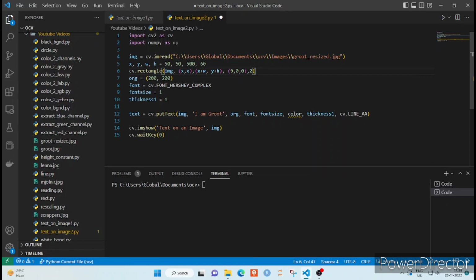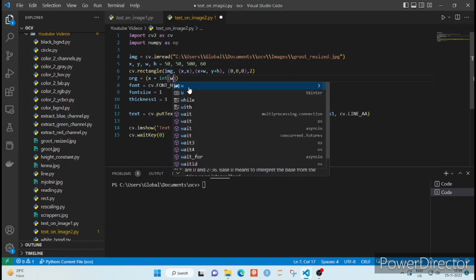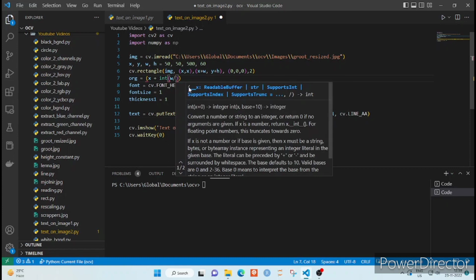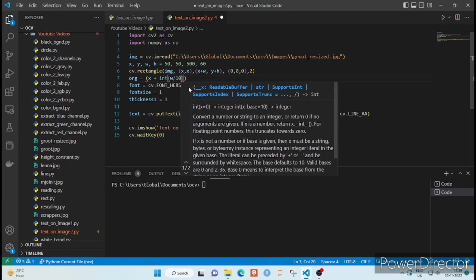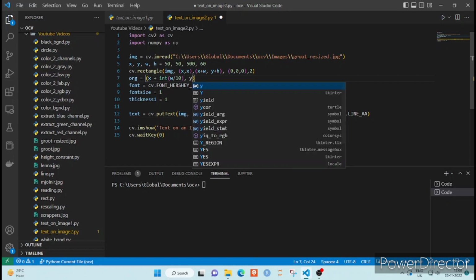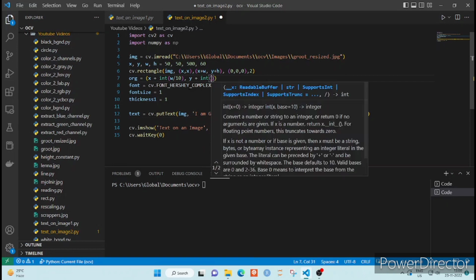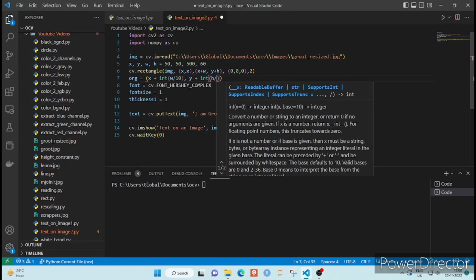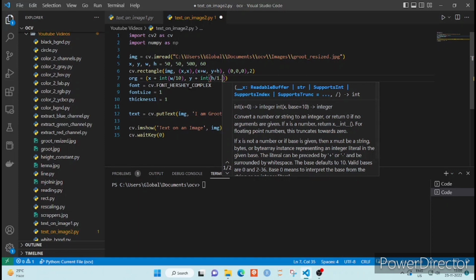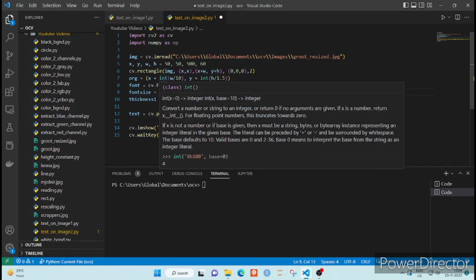Okay, now let's define the origin of our text, that is this I am Groot. What will be the origin point of this text? What will be the height? So I'm taking x plus int of width upon 10. You can change these values and see what are the differences. And then I want the height, so I'll take say y plus int of h upon any value of height. So let's just take 1.5, and we'll change it and see how it is affecting our output.